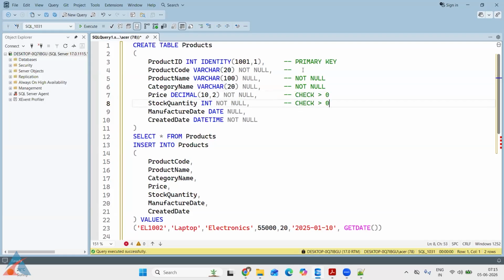Okay, product code, I wanted to make this as unique. I don't want any duplicate product code here. I wanted to have a unique product code. Then manufacturing date, it also should be not null. And created date, I wanted to mark this as a default.